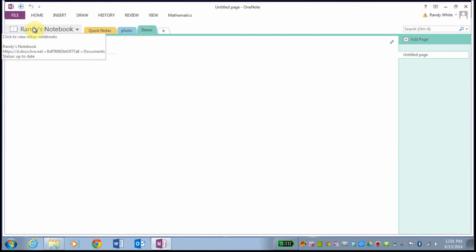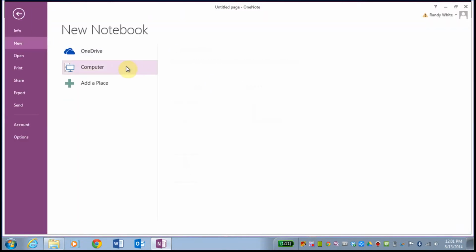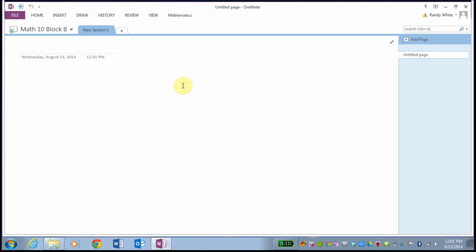So let's say, for example, I'm teaching a Math 10 class. Right, I want to add a notebook. And I'll call this Math 10 Block B. Right, I'll create the notebook. So here it is here. And so there's my Math 10. I won't have to save it.